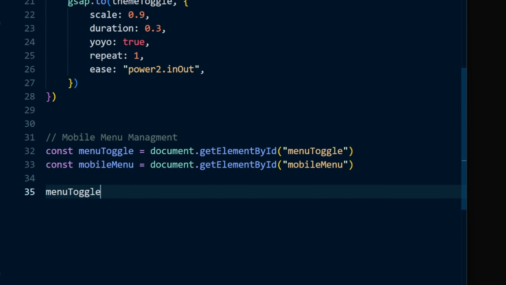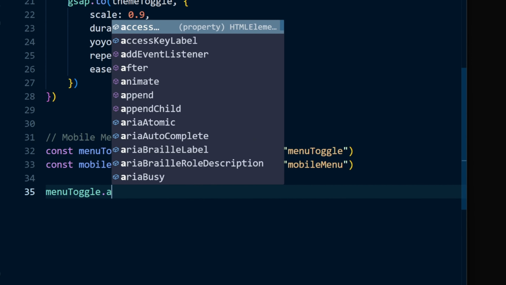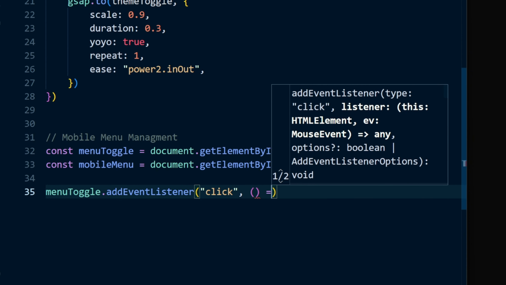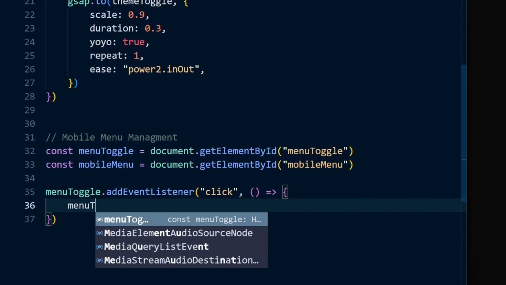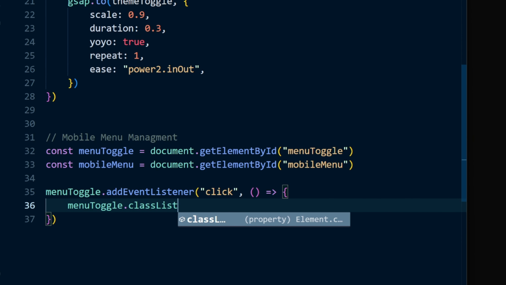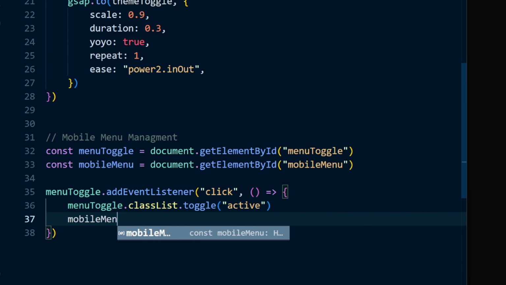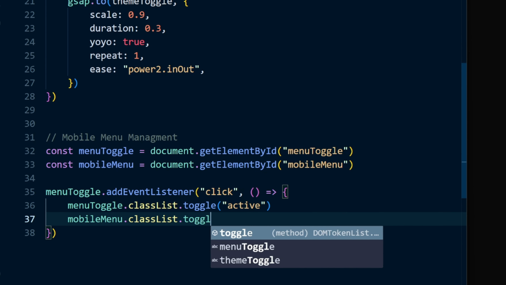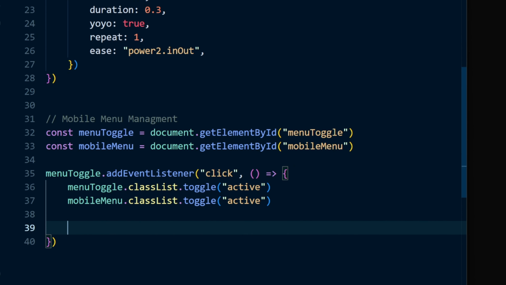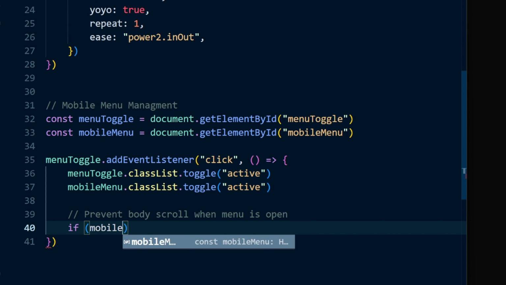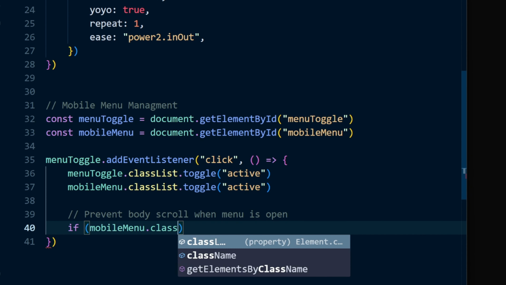Then we add a click event listener to the menu toggle icon. Every time the user clicks on it, we want to toggle the active class on both the menu toggle and the mobile menu. This means the hamburger icon changes to a close icon, and the sidebar menu slides into view or hides away, depending on its current state. Next, we want to prevent the body from scrolling when the mobile menu is open, so inside the event listener, after toggling the active classes, we check if the mobile menu now contains the active class.